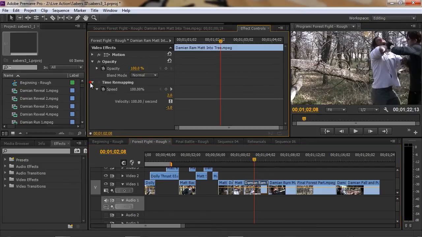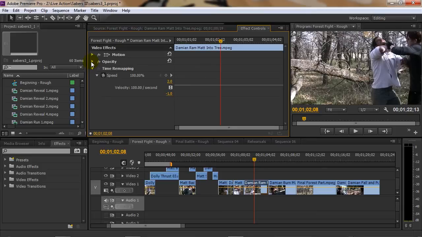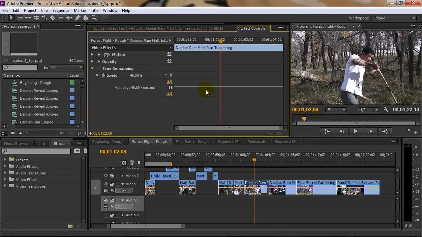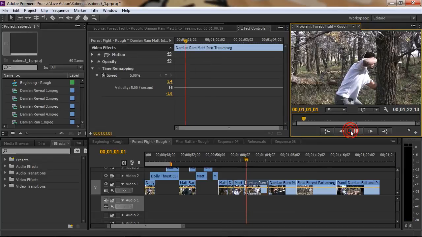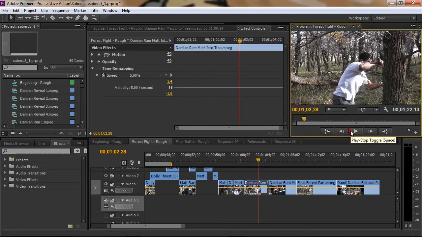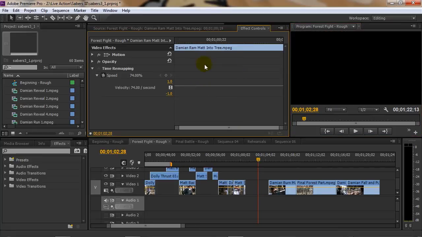Now, the last one is time remapping. And this basically allows us to do fast or slow motion. So in this case, if I were to decrease this graph or this line, and we were to play the clip, you can see that it's extreme slow motion right now because it's only at 5% of the original speed. But you can basically go up or down depending on what you want to do.